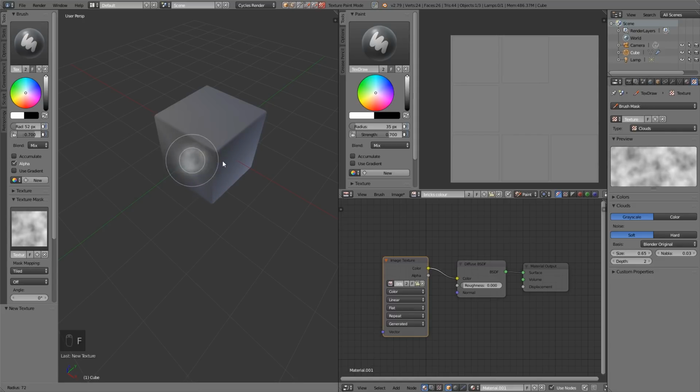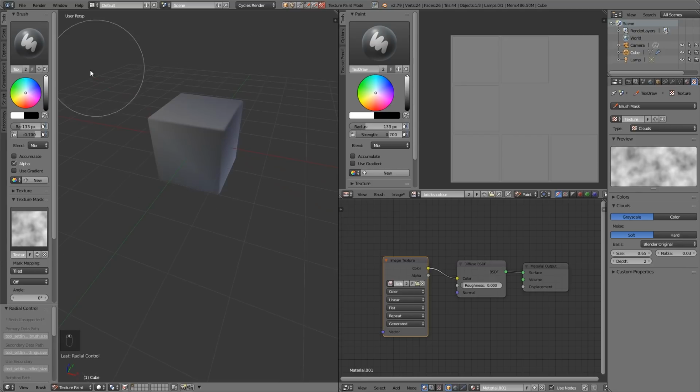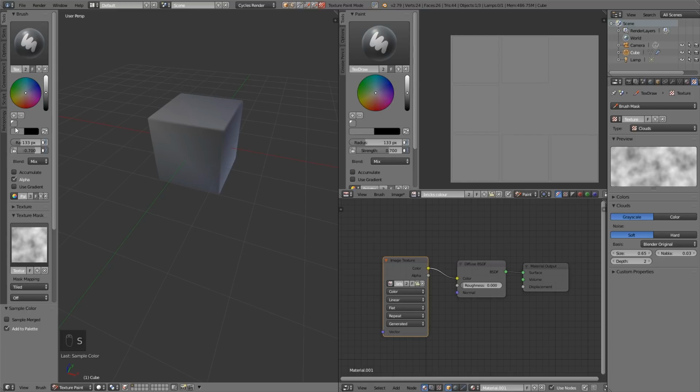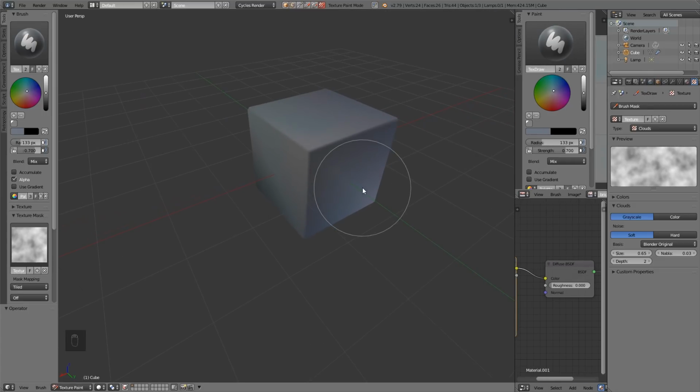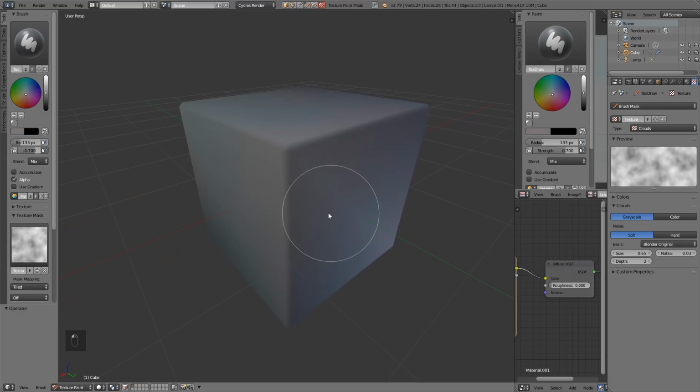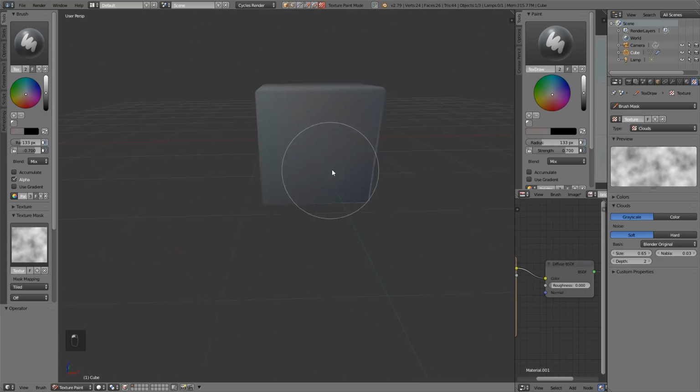Now you can see when I press F to resize, my brush is actually using the cloud texture. So now I can change this to a mid-grey. In fact, I'm just going to sample that grey with S to sample, and now I've got a color palette. And let's go to a slightly blue and paint. Okay, I'm going to just move this across so I can see more of my cube, and fill in with a different range of colours.